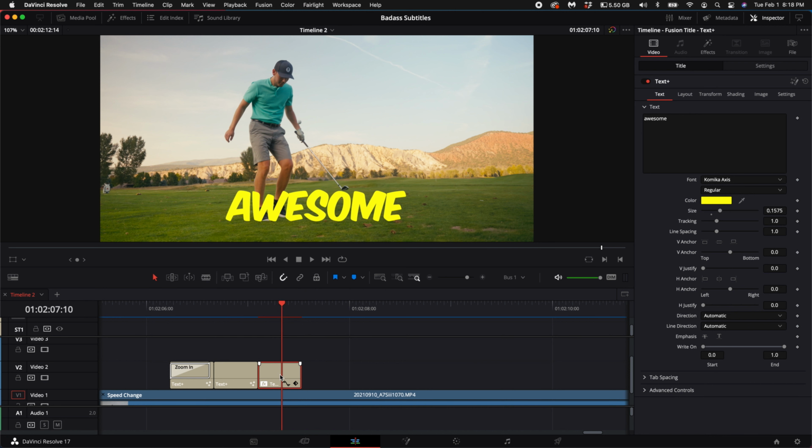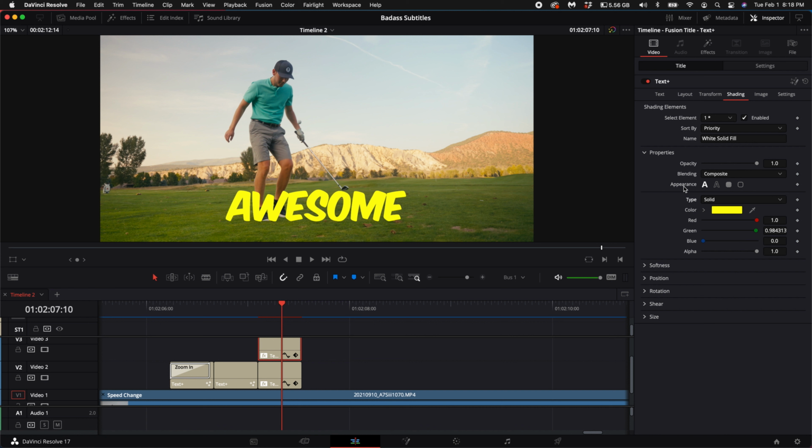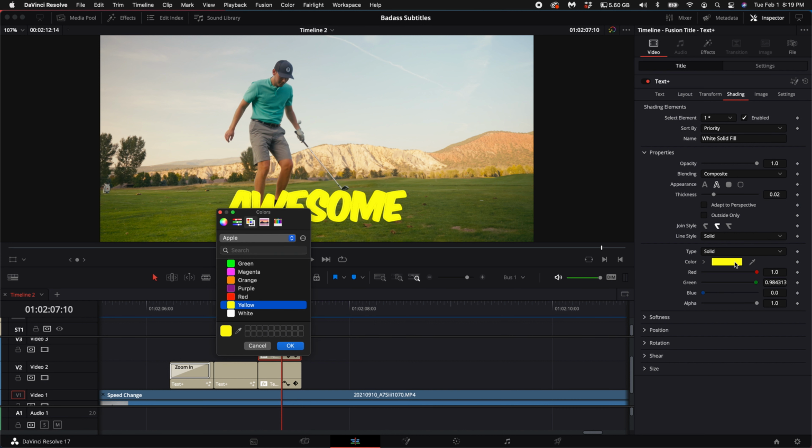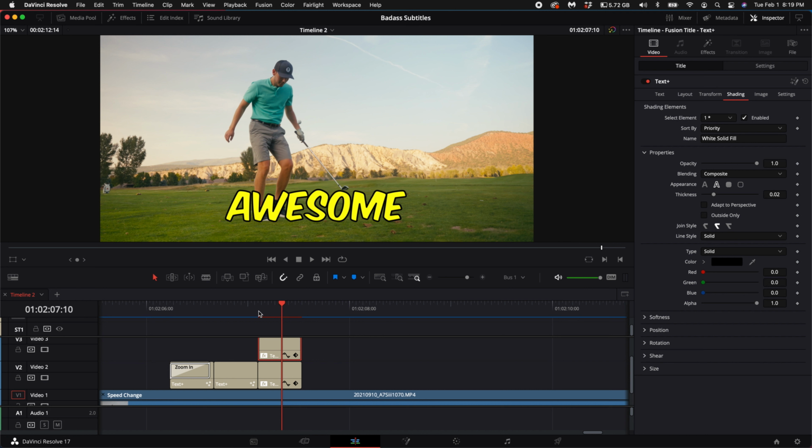Then I'm going to duplicate that clip by holding Alt or Option on my keyboard and dragging directly up. I'm going to come over here to the shading, and then I'm going to come down to the properties, and where it says appearance, I'm going to select the outline option. And then I'm going to also select the color of this outline option and select black. Now, as you can see, that's how I created this outline awesome word effect. And if you want to, you can come down here to the line style and select dot, which is kind of cool. You can do the dash dot, which looks like that.